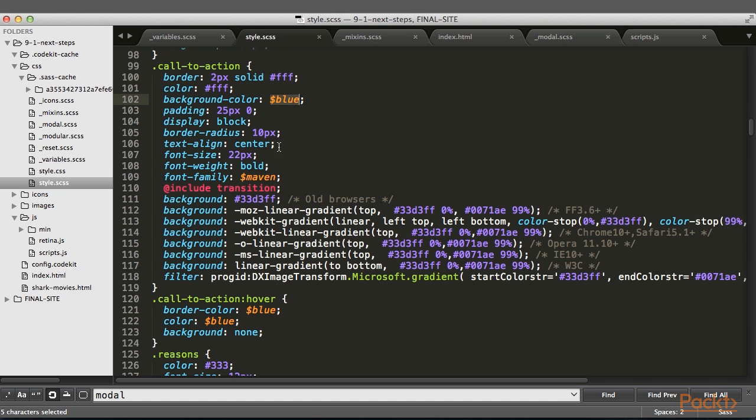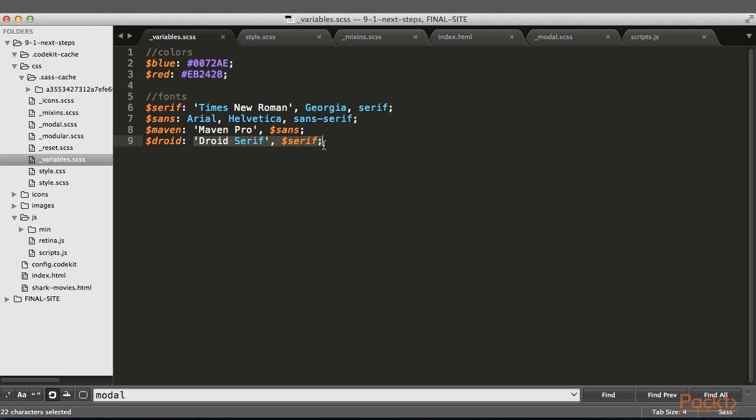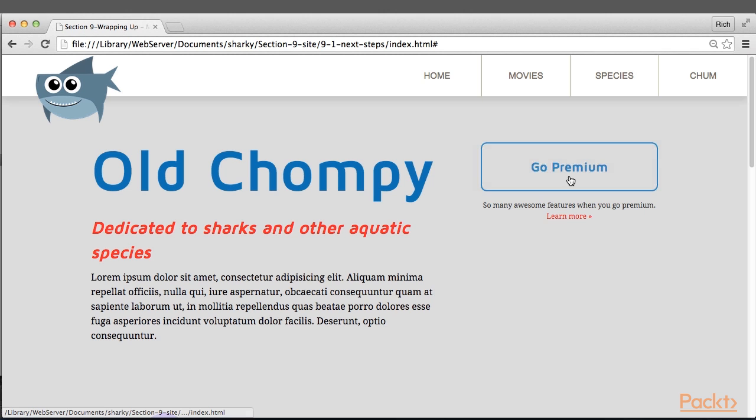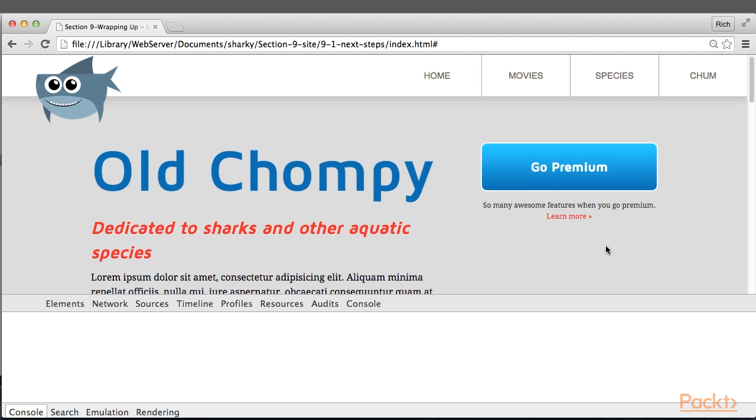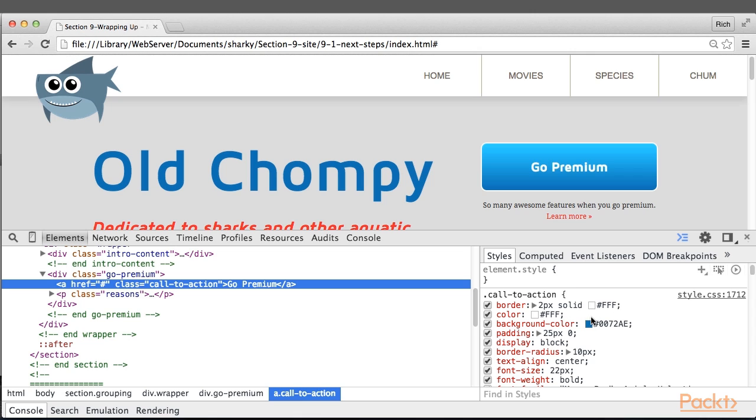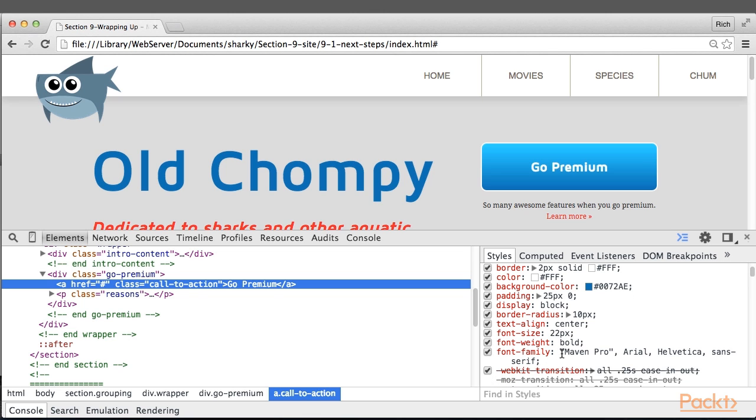So you can see that for my font family for my call to action button, $Maven is going to compile into, for the font family, this whole string, Droid Serif, and then I have the variable for serif, which is Times New Roman, Georgia, and serif. If we were to look at that on the site for the call to action button and inspect it, we can see first, the background color of $blue did compile into 0072AE, and the font family is getting compiled into Maven Pro, Arial, Helvetica, and sans-serif.